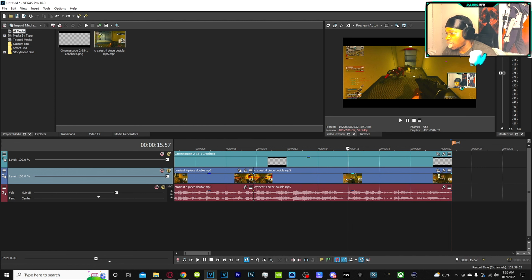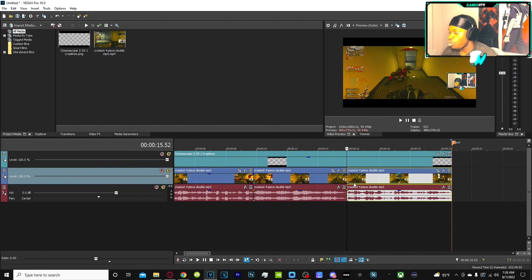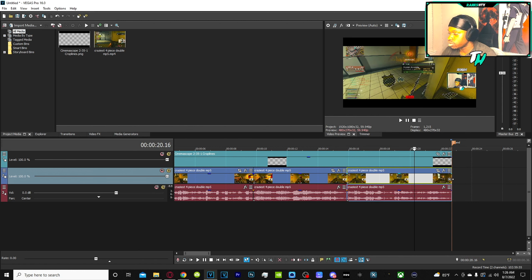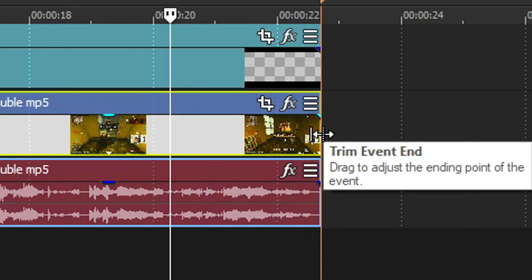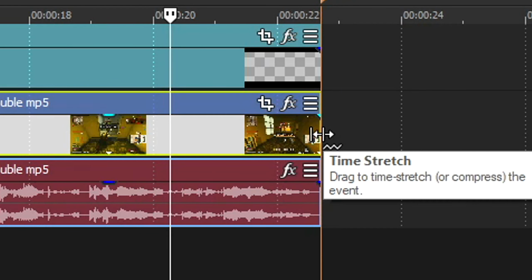But say, for example, I want this part specifically to be in slow motion. This is what you do. If you want to add slow-mo, you want to time stretch, which is the more official terminology for it. You want to time stretch or time shrink it. You hover your mouse over the end of it where it says trim event end, and you hold control on your keyboard, and now you see this.